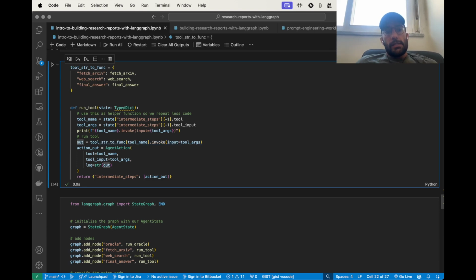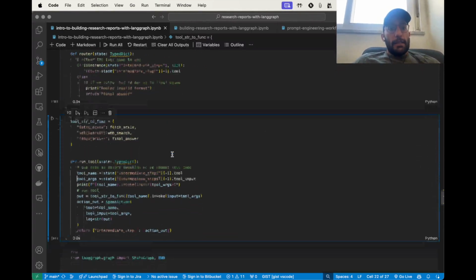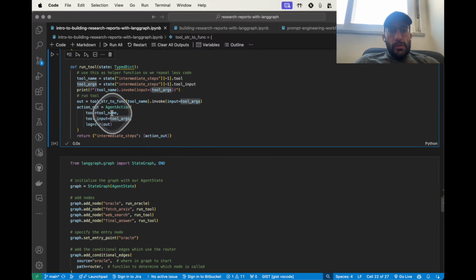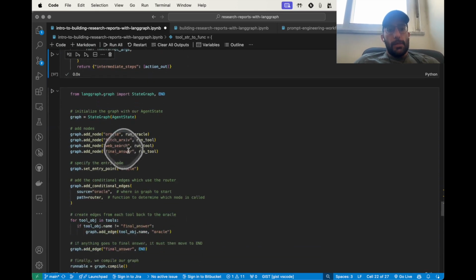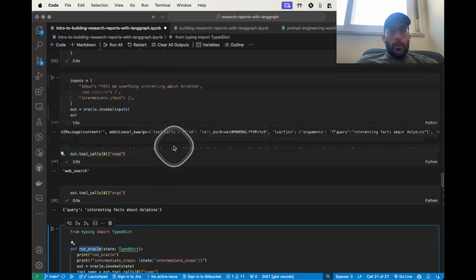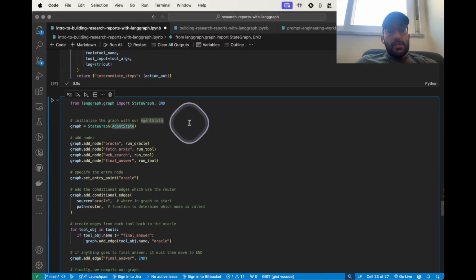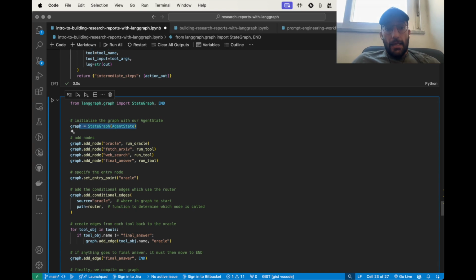So we're calling the tool right here. You see, this is going to be the output of the tool. We're gonna collect the arguments to the tool and the name of the tool from the previous run Oracle and router functions that we executed earlier. And finally, we produce an output and we put that into the intermediate steps again. All right, so easy peasy. Now we have run tool, router, and run Oracle, right? So now that we have all of those things, we can set up our graph. So we start by initializing the graph with a state, and it's going to be that agent state we've talked about earlier.